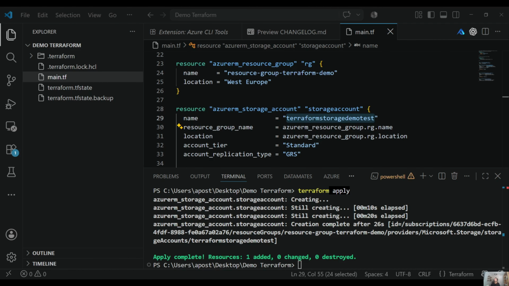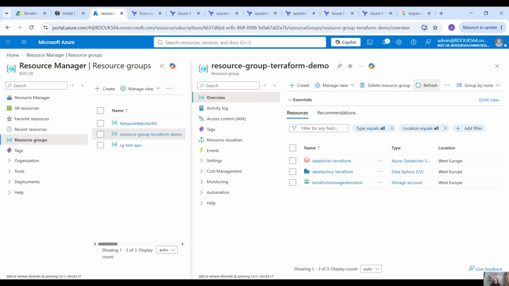Okay, so we deployed now resources one added, because in the previous run, even if it failed, it deployed the Databricks workspace and the data factory. It didn't deploy the storage account, so this time we deployed the storage account. So let's move to Azure Portal and see all those resources. Okay, so if you click refresh here in your resource group, you will see the new resources, Databricks, data factory, and the storage account, right? So this is how easy it is to deploy those Azure resources using Terraform.